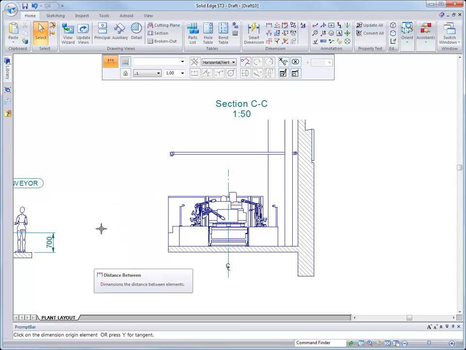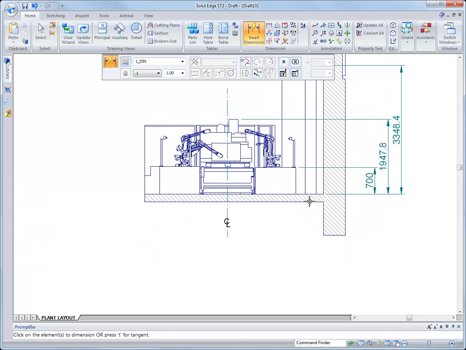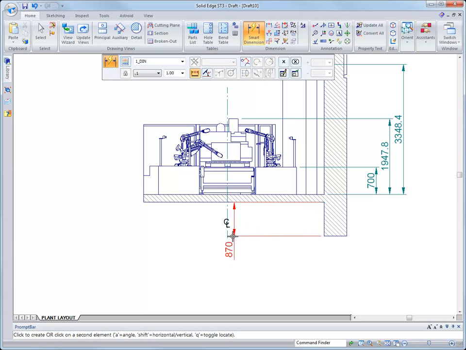When using this dimensioning tool, Solid Edge provides great feedback to the user as to what type of dimensions you want to create. Does the user want to create a chain or stack dimension? And in this case, we're going to use the stack dimension. Here we're showing the height of the conveyor and the height of the piping. Once again, we'll create the dimension from the edge of the wall to the center of the conveyor.